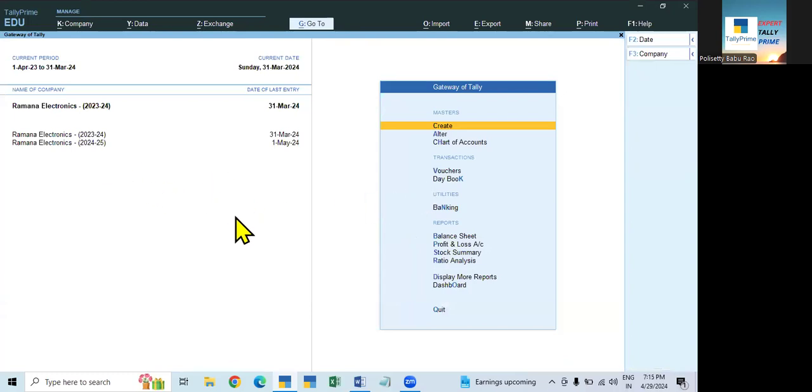The closing balance of the last financial year 23-24 will be taken only as opening balances, and if we continued in the next financial year and made some entries, those entries also will be shown in this.